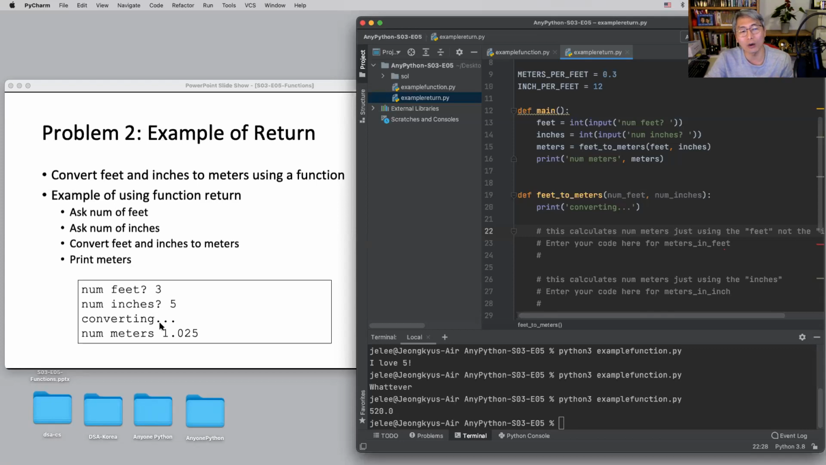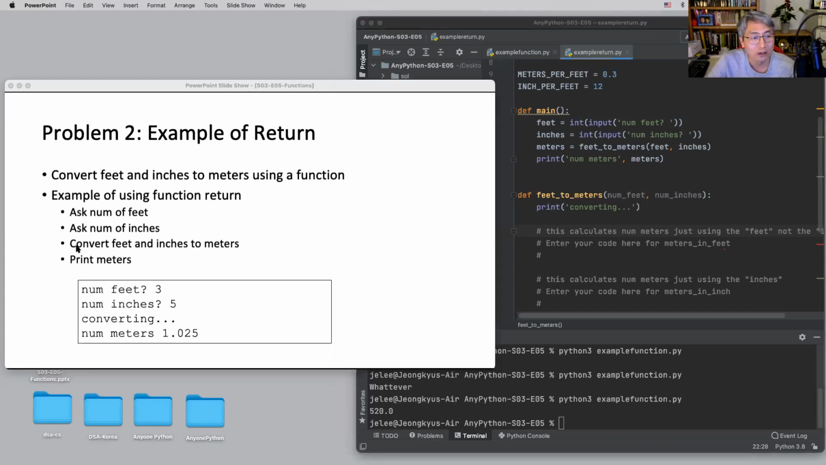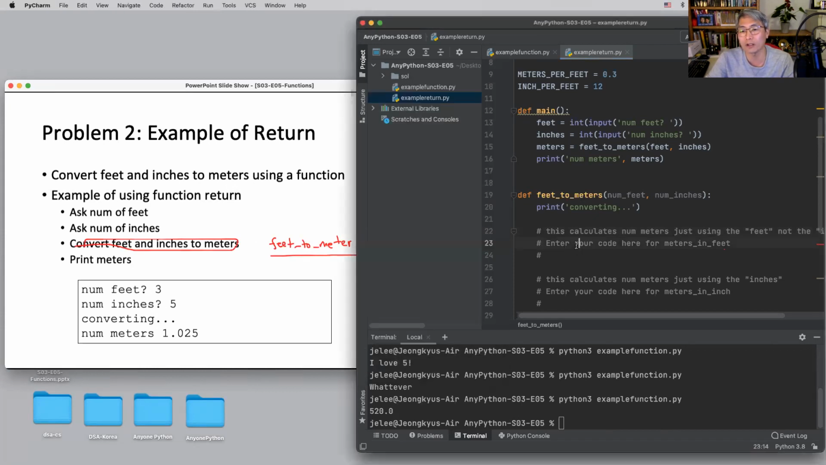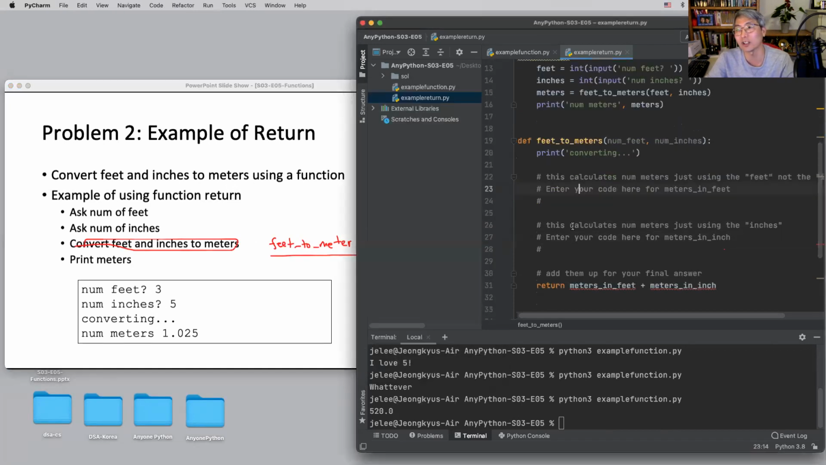Then we are going to create the function to convert the feet and inches to meters. So the name is feet to meter. Why don't you change the function name to feet to meter? I think if you download from my email, it's different. So why don't you use feet to meters for the function name? Then create your function over here. I will give you 1 minute to finish this one.